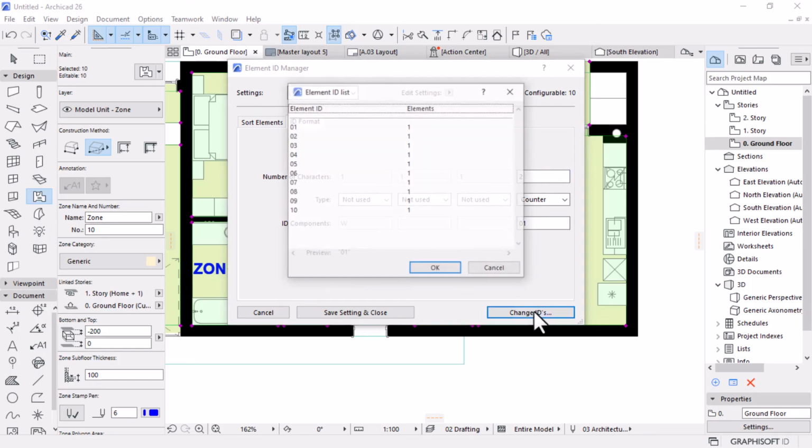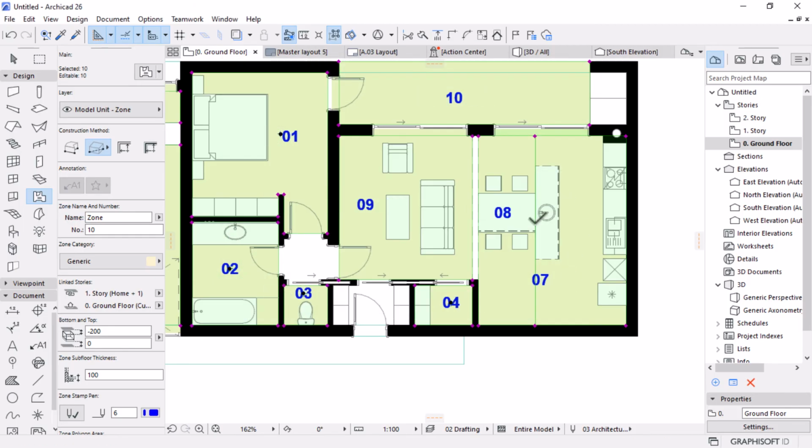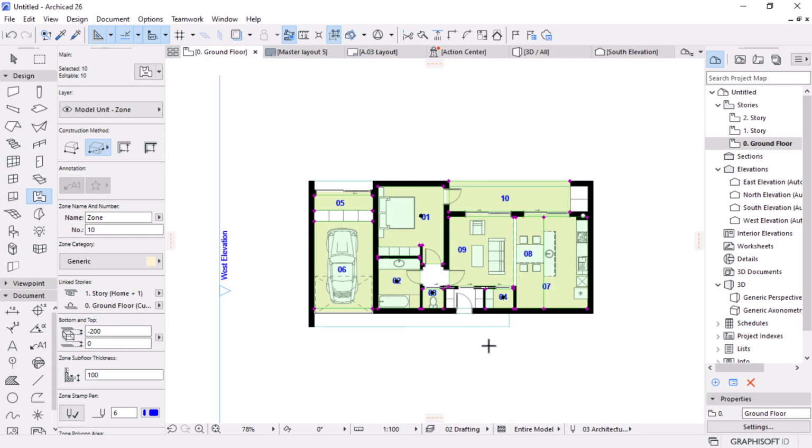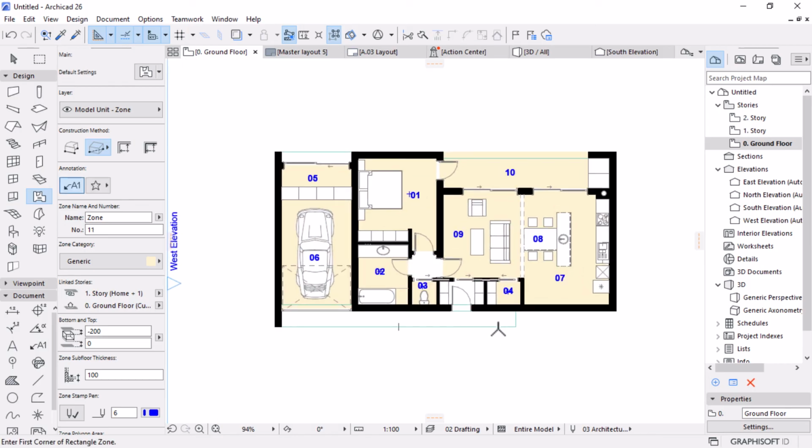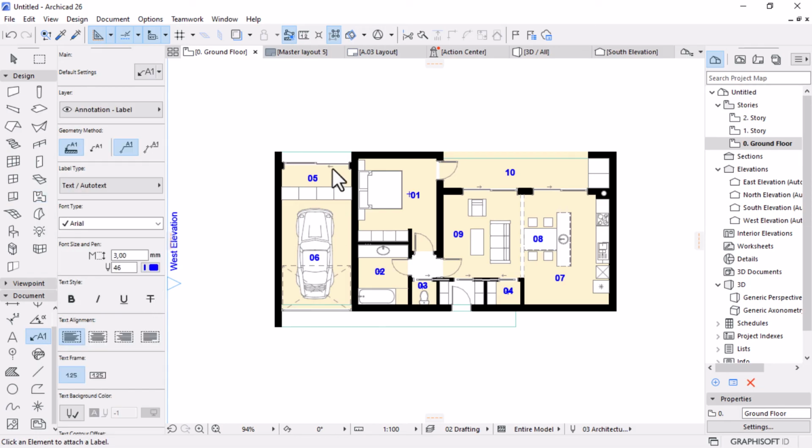If you hit Change ID, you'd see it now starting to count from 01 up to 10, and all these elements are unique. That means one each. Then hit OK. It will update the label to that. Okay, let's go back to the label, activate the label tool and hit Control A.